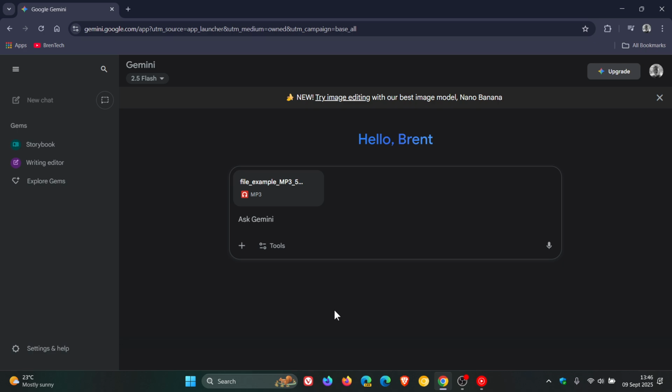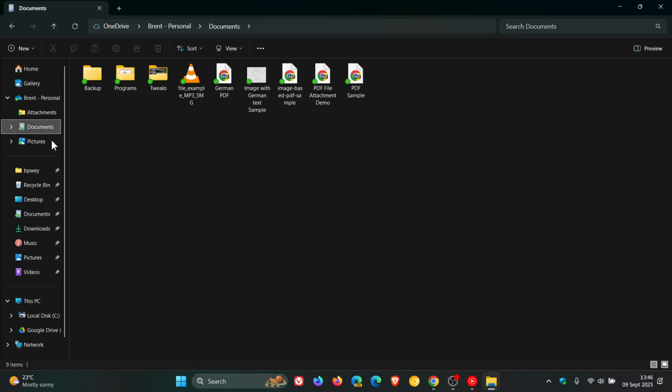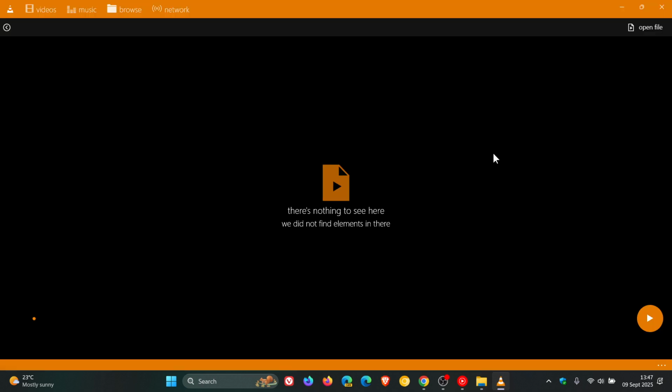Now, before we transcribe that MP3, just to give you an idea as to what it actually sounds like before Gemini takes a look and transcribes it for us.